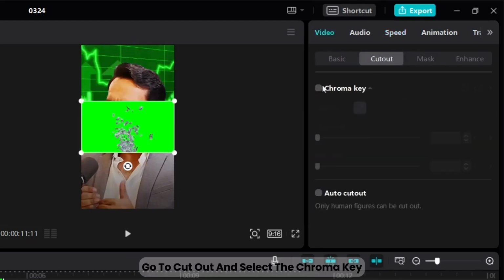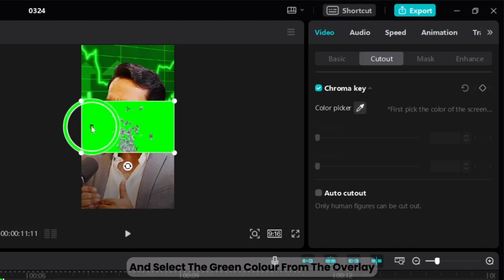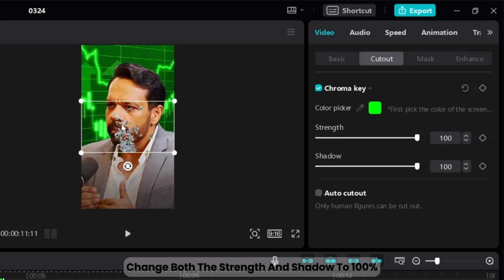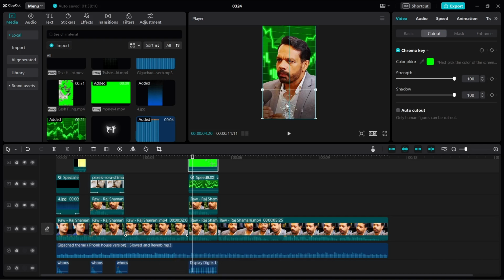Go to Cutout and select the Chroma key, choose the color picker, and select the green color from the overlay. Change both the strength and shadow to 100%. After it's done, change the Y position and place it at the bottom of the canvas.